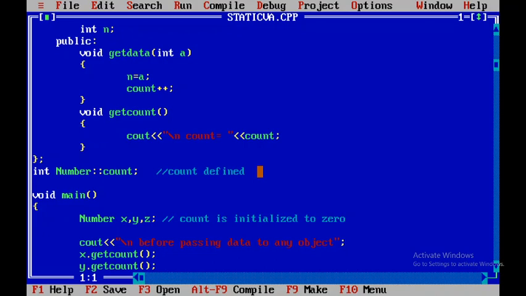Now we have to write the main function, and here we will create objects and see the working of this static variable. Here I am going to create three objects of type Number: Number x, y, z. When the first object x is created, immediately our count, which is a static variable, will get initialized to 0.